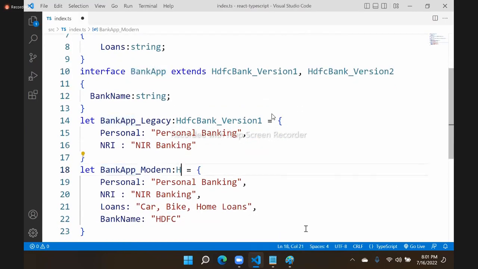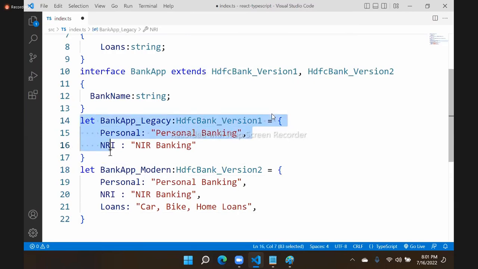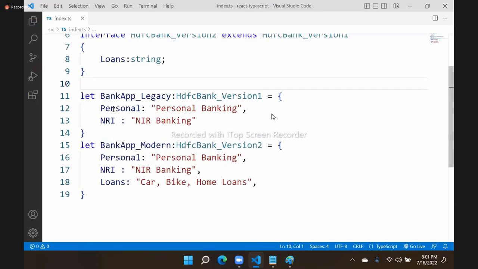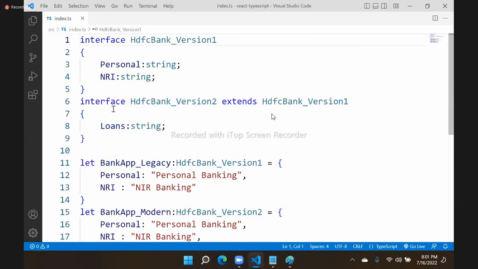So HDFC bank version 2. Then you don't need this bank name. I will remove this one. I'm just using these two, basic version 1 and version 2. If I want to implement this in our HTML page and practice that here, you see what we do.